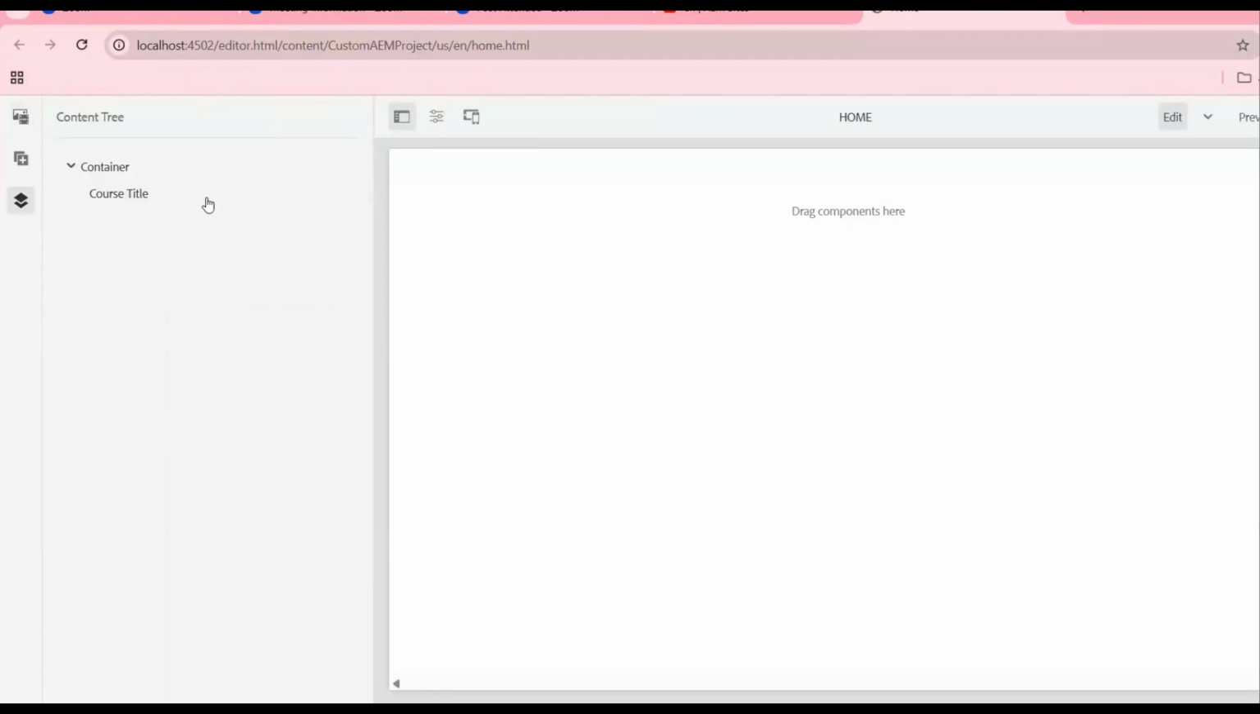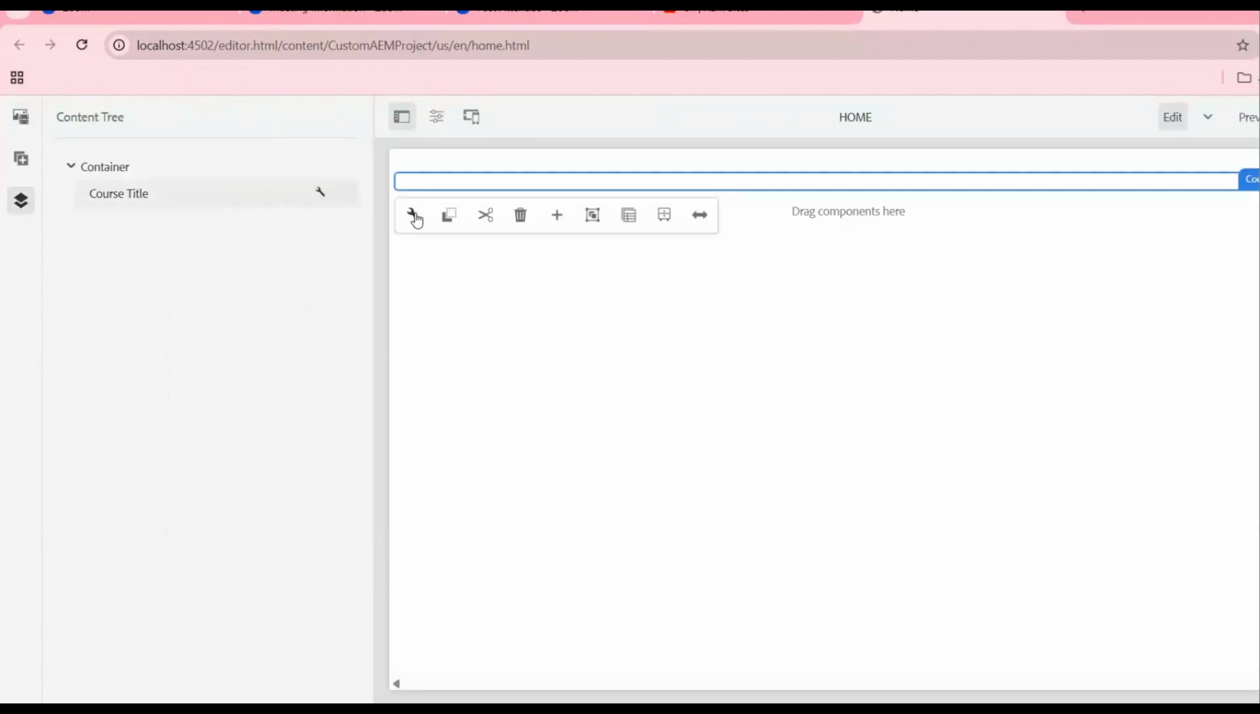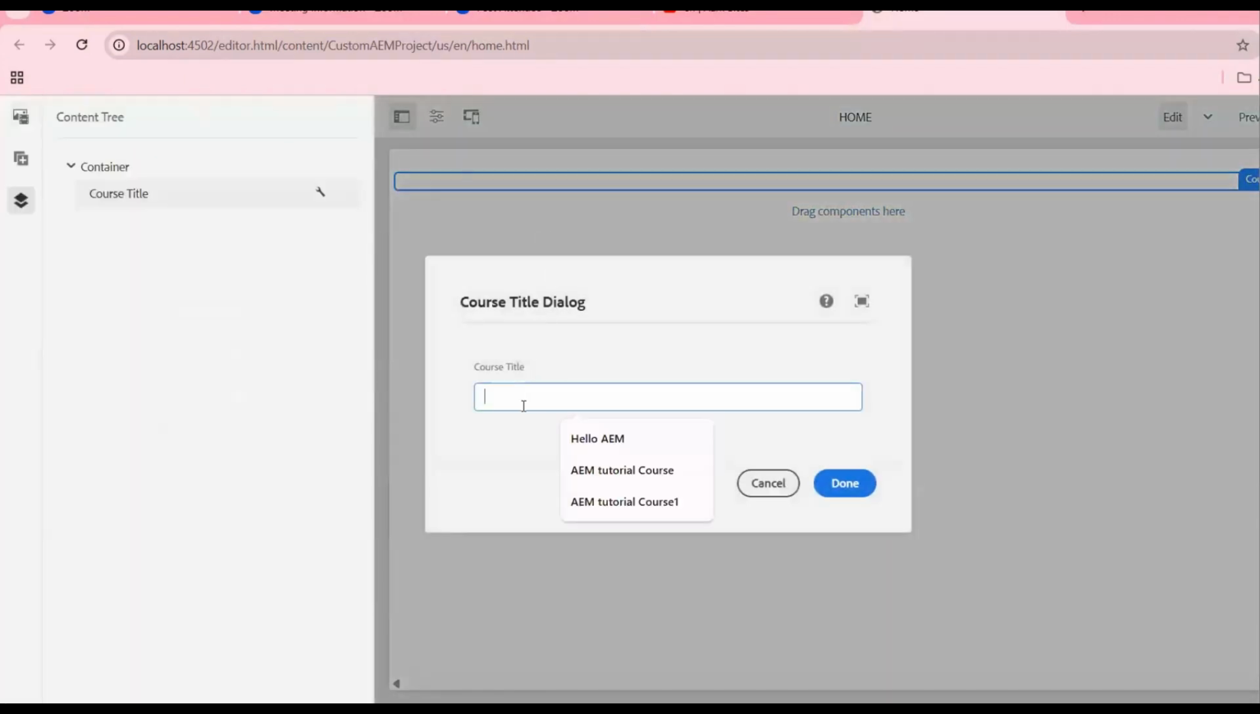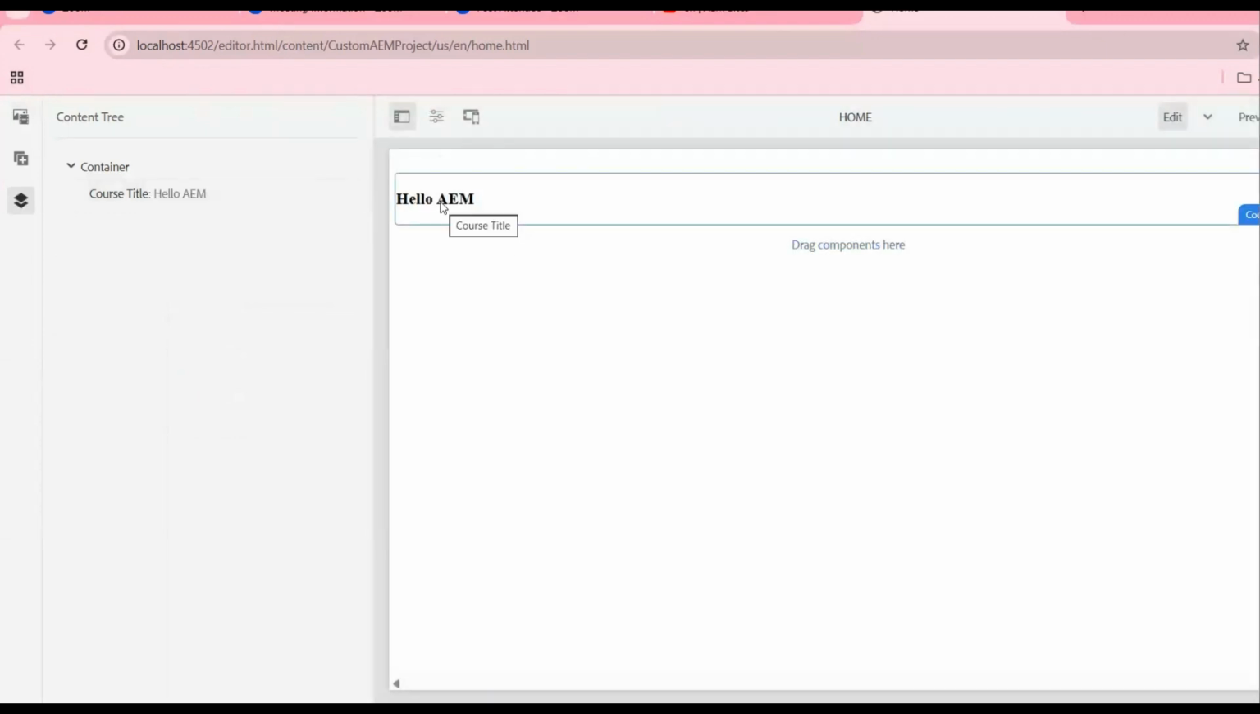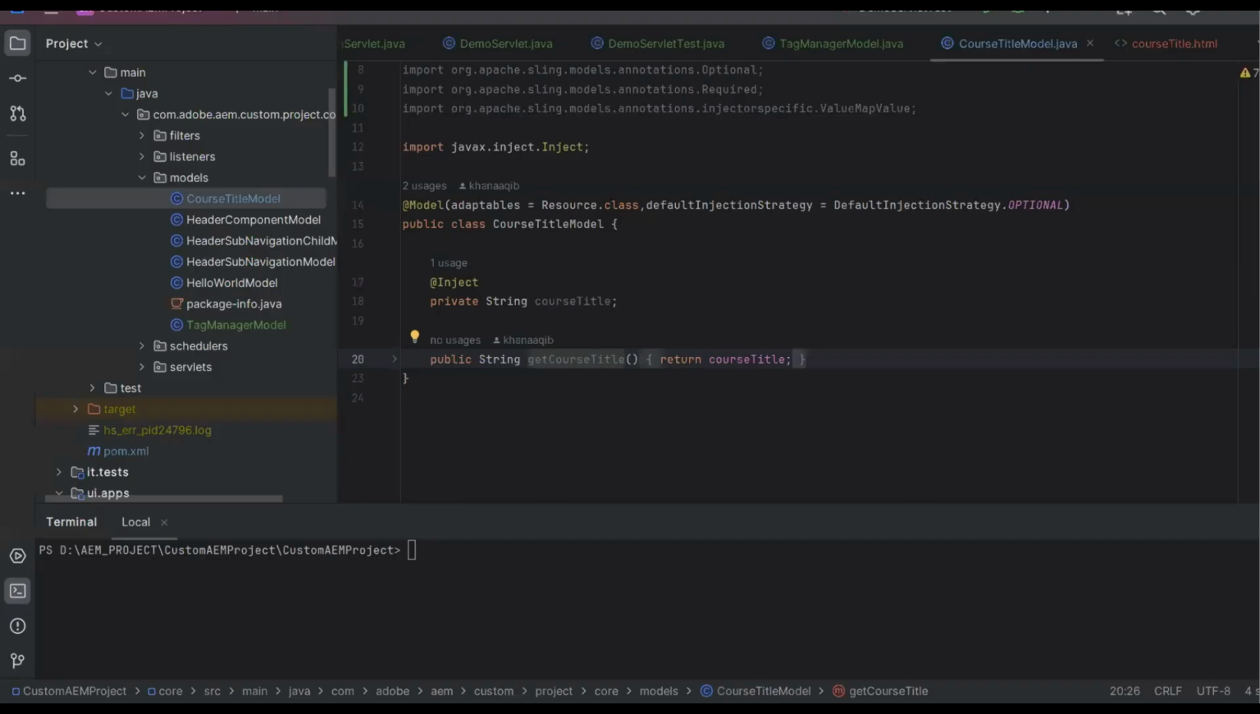Once the page is loaded, here we have added the course title component. If I add any title, suppose I add "hello AEM" and click on that, we get the content here. This part we already covered, including how the content is rendered, in previous lectures. So today we are going to talk about the inject and value map value annotations. This is the simple model class for us.